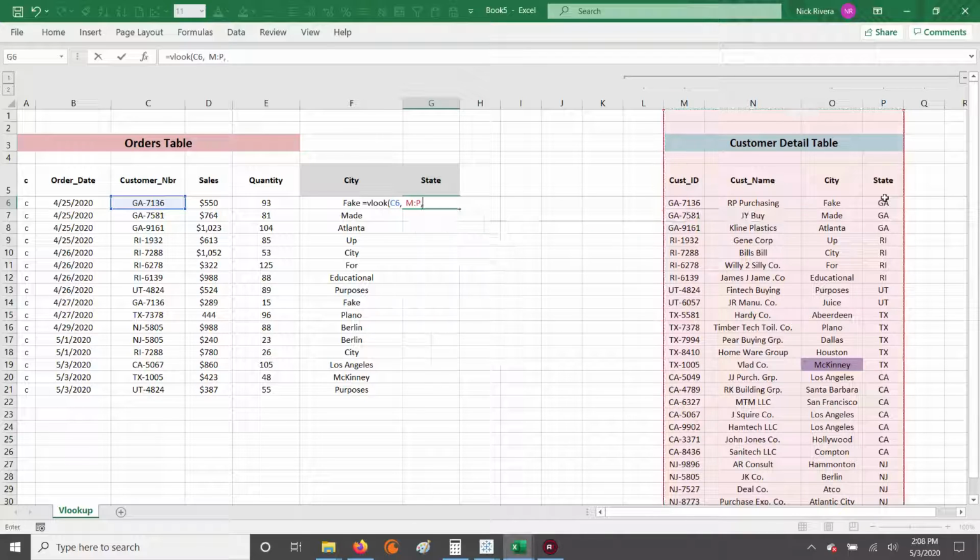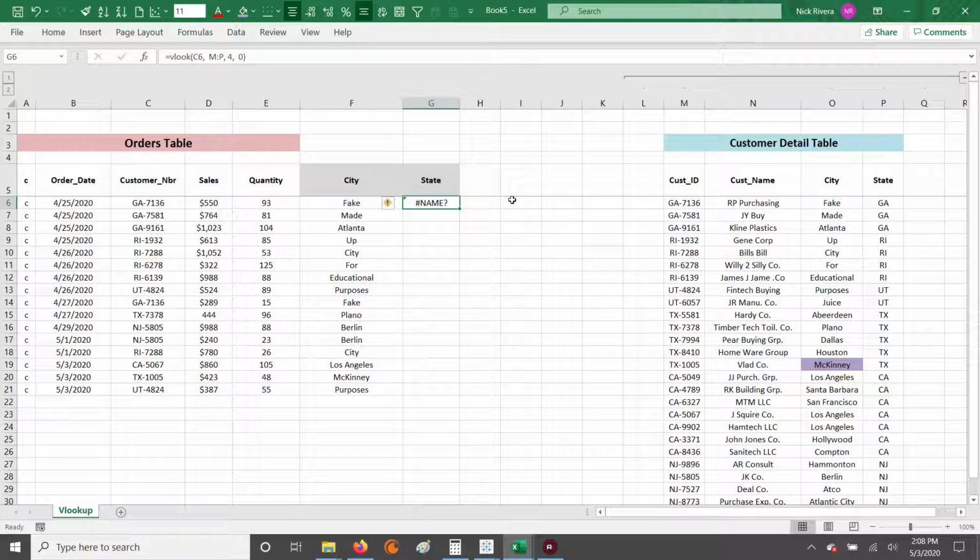And then I know within that array I want the state now, right? So the state is column number, this is 1, 2, 3, 4. So I want column number 4, type that 4 in, comma for the next argument, and I want an exact match, so I do a 0, close out my parentheses, hit enter.